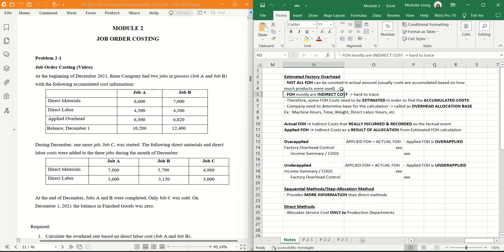And if you want to count them in actual amount, okay, maybe you can. But at some point, you need to estimate it before you can find the actual amount. If you haven't really gone through the producing department, producing division stuff, then you cannot know how much the actual amount is. That's why you need to estimate it before. Therefore, some factory overhead costs need to be estimated in order to find the accumulated costs.